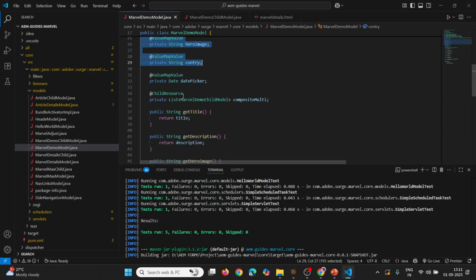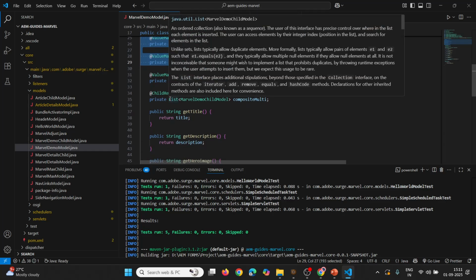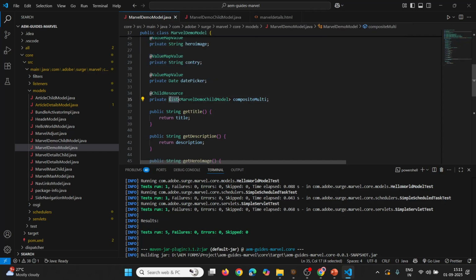How is the multi-field data stored? The multi-field data is stored as a list. A list is nothing but a collection of objects, so that means it can be more than one. Whenever we have more than one, I want to iterate this list in order to get all the items.